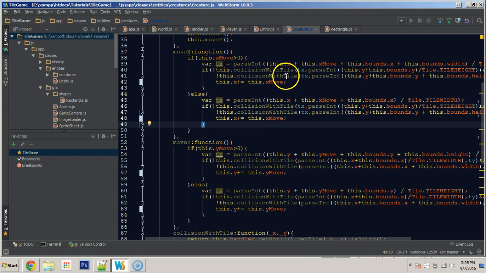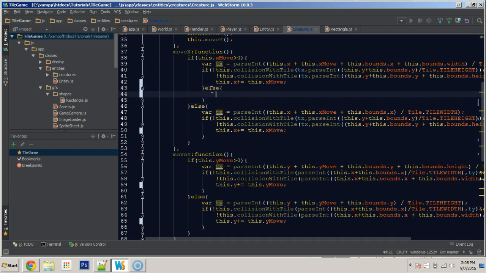If we want to make the collisions a little bit better, we're going to come into our move x function. Right here we have an if to allow it to move if we're not colliding, but we don't do anything if we are colliding. So we can actually do something now if we are colliding. We can reset his position to what we want.